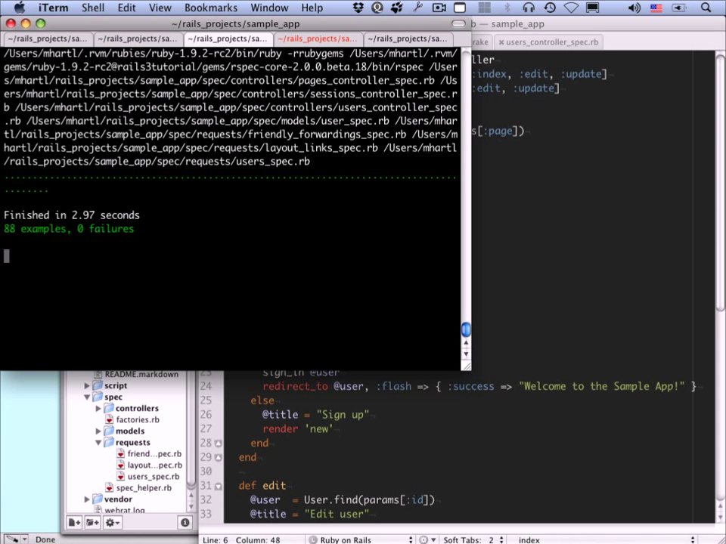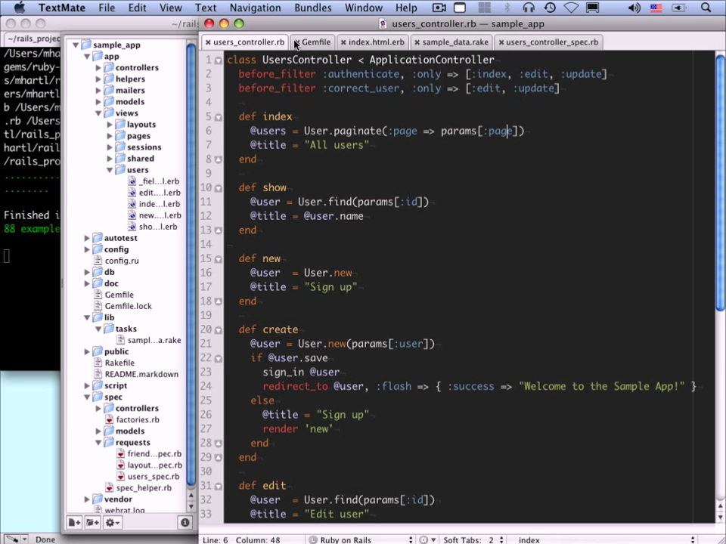You will notice, though, that we aren't testing this pagination at all. Part of the reason for this is that in order to test pagination, you have to know quite a lot about how will_paginate works. So it was easier to implement it first. So let's go to our test. Let's close these guys down.